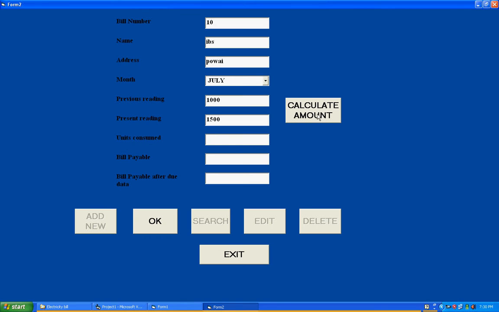As soon as I click on calculate amount, the amount is calculated. The difference between these two is reflected in this field. Every unit will be charged rupees 10, so the amount is 5000 rupees, and if it is paid after due date, 100 rupees extra. It's 5100. I can click on OK, and as soon as I see this added, that means this has gone into the database. All these fields are now empty.